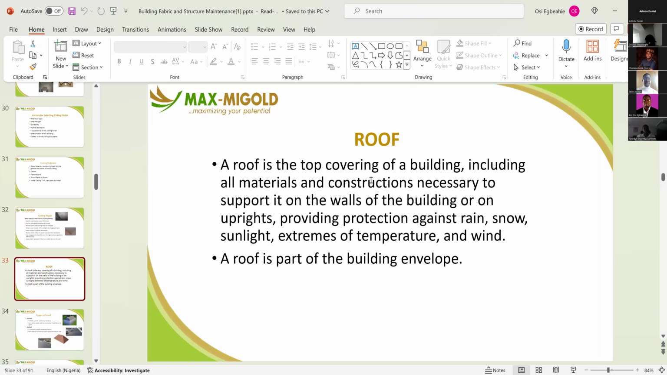Then for roof, a roof is the top covering of a building, including all materials and constructions necessary to support it on the walls of the building or on the uprights, providing protection against rain, snow, sunlight, temperature, and wind. In short, the roof is just that part of the building that is used to cover the top and to envelope the building itself, just for protection.